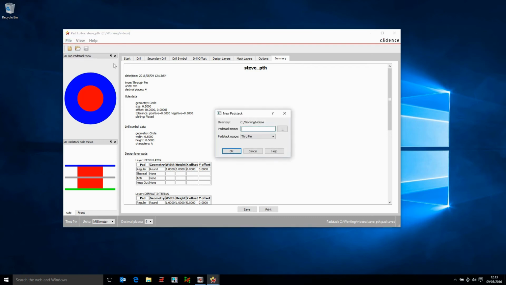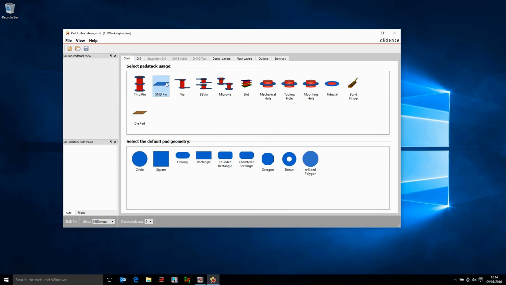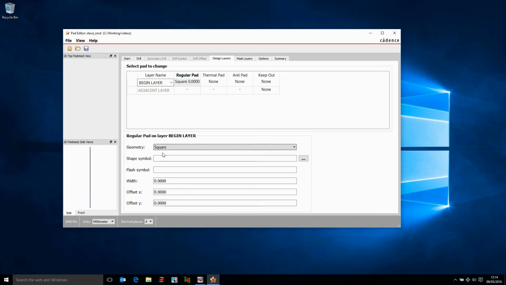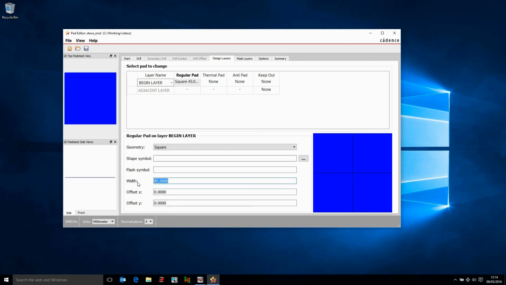Let's also do a File New. In this instance, I'm going to do an SMD pad. Let's call this Steve_SMD. We'll click OK. So SMD pin gets selected automatically. I don't need to worry about the drill tab. I can select a square as the type of geometry that I want. We then start to look at our design layers. So my begin layer, I'm going to specify this as a square pin. We'll give it, say, a 4 millimeter square pad. That's what I need to worry about on a design layer point of view.